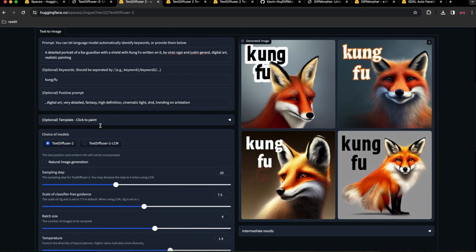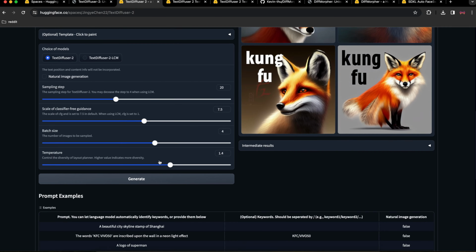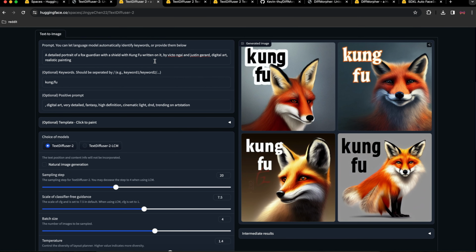So I did just the same. I used one of the examples here to generate Kung Fu. The image that I prompted for was a bit different. You can see a fox guardian with a shield with "Kung Fu" written on it. We didn't get exactly that, but we did get a fox, which is a good sign. And we were actually able to get the text itself integrated properly. So you can see the Kung Fu here, the G is actually on top of the ear, which is great. Here it's behind here, which is also integrated properly, just as we would expect it to look.